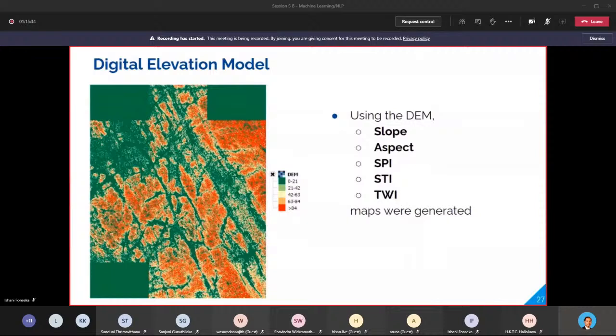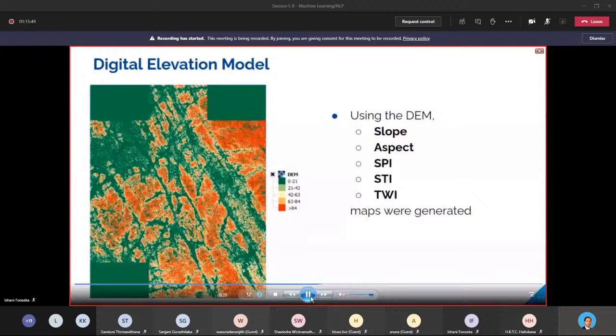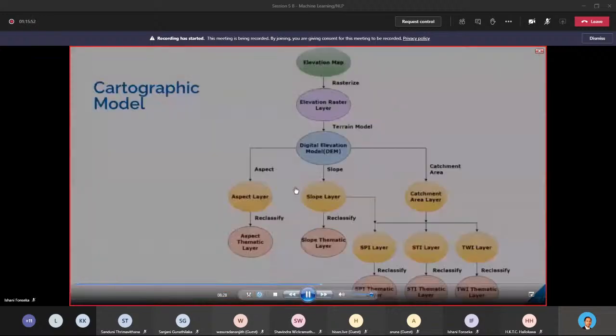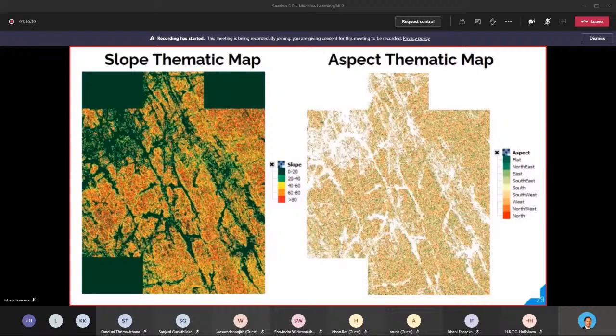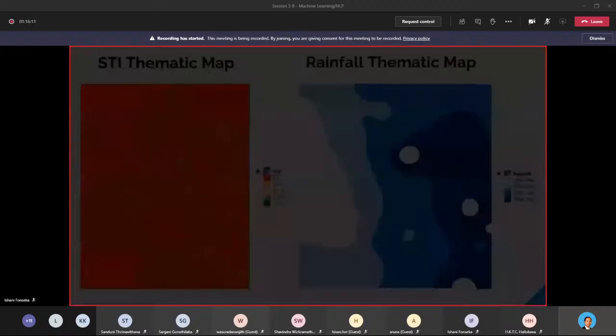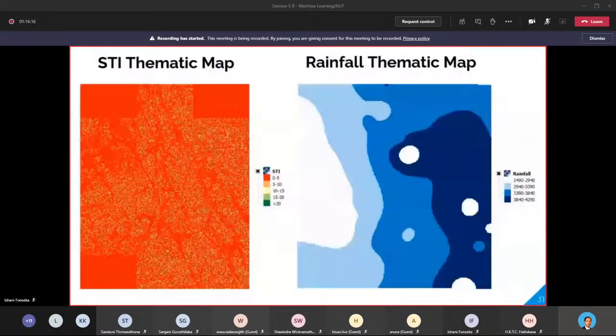Using this DEM, or digital elevation model map, we extracted slope, aspect, SPI, STI, and TWI maps. In this cartographic model, you can see the steps that we followed to obtain these 5 thematic maps of the conditioning factors from the elevation map. And here are the results of our extraction: slope thematic map, aspect thematic map, SPI thematic map, TWI thematic map, and STI thematic map. And from the precipitation data that we obtained, we also generated the rainfall thematic map using QGIS.